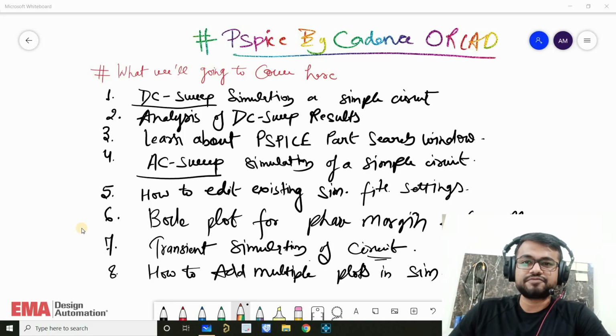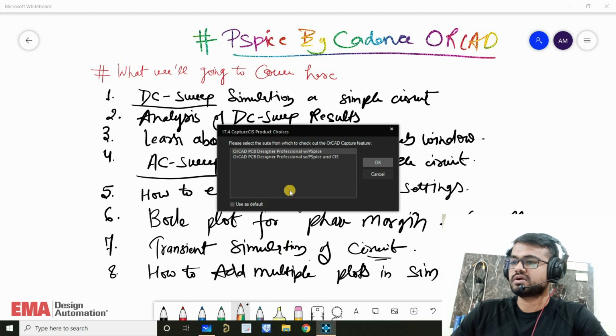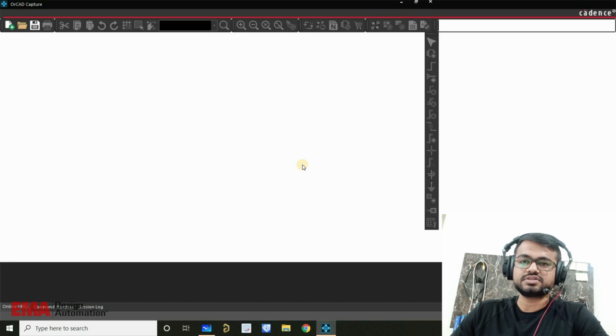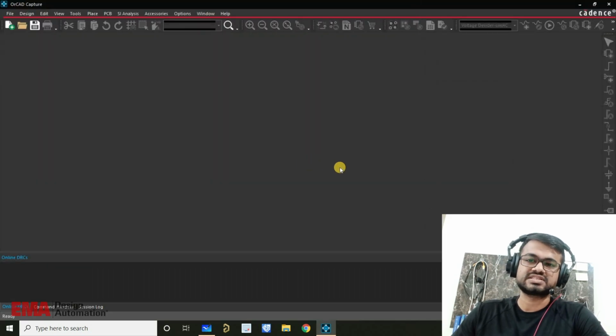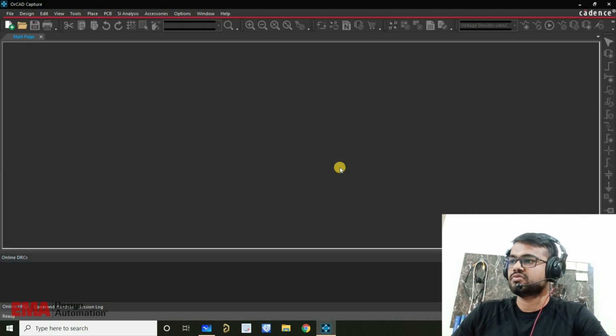So we're going to start with the first type of simulation in PSpice, which is DC sweep. For that, let's open our Capture CIS, and here I'm going to select PSpice and CIS. You can also go with PSpice if you have only this license. If you are using the light version, you can go for that as well, because today I'm not going to discuss a lot of interconnects. There will be small circuits, and we'll do those analyses.